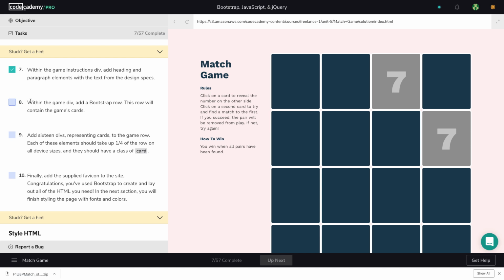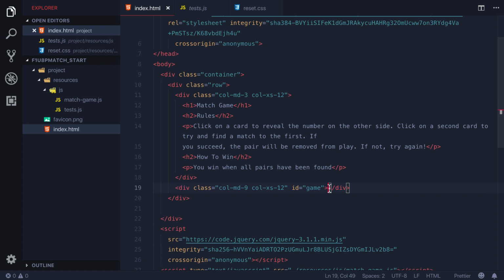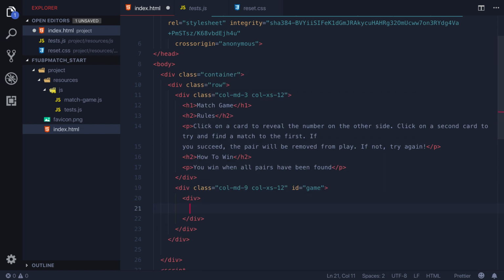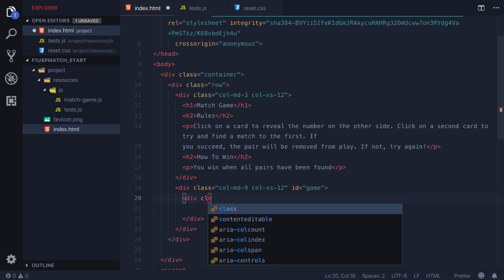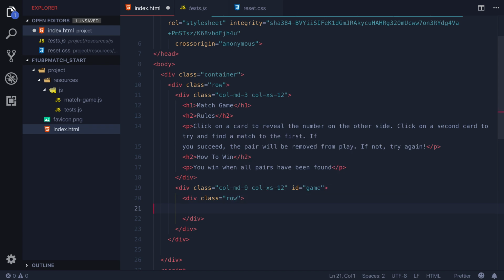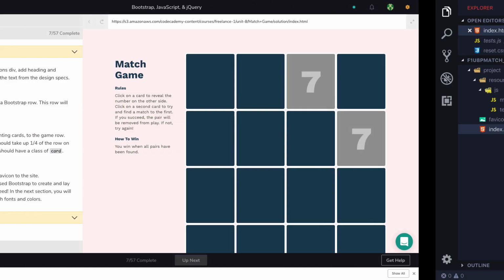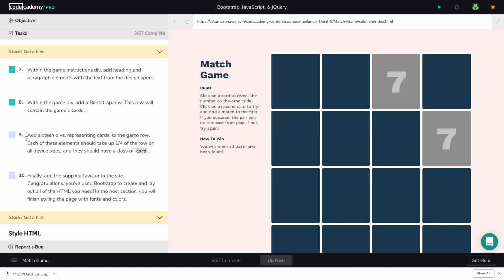So for step number 8, within the game div, we're going to add another Bootstrap row, and this row will contain the game's cards. So let's go back down here. We have our div container for the game. We're going to add a row here, and we're going to make sure it has a class of row. And inside this, we're going to be adding what would be card elements. So I'll just comment this out for now. Go ahead and save that as well, and we'll move on to step number 9.